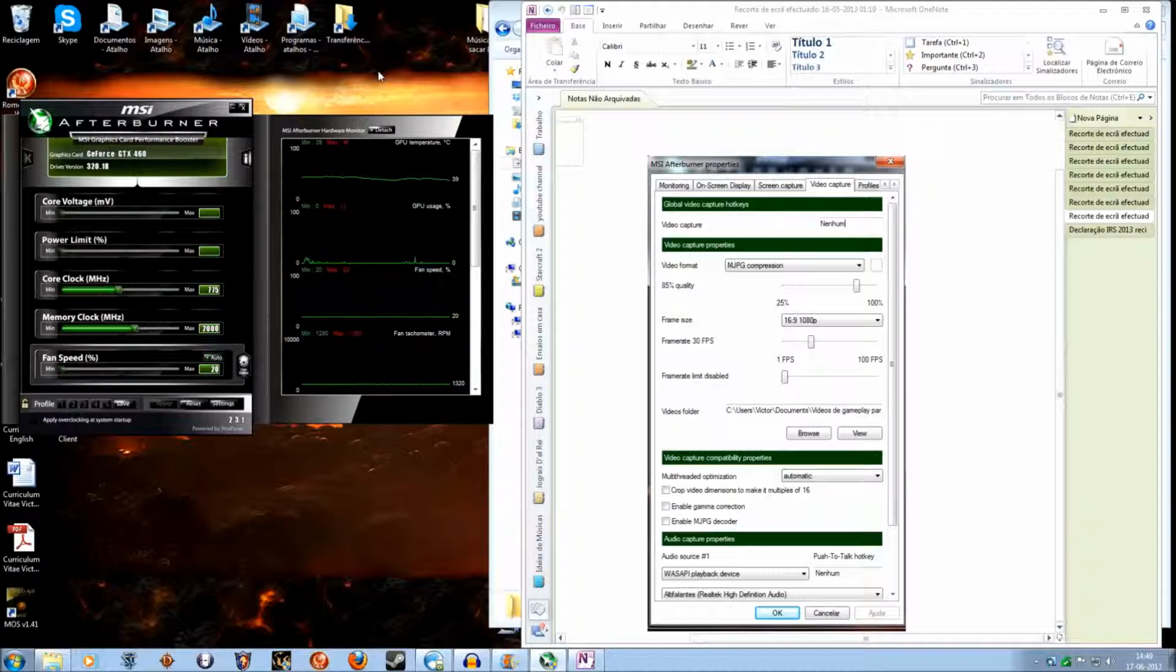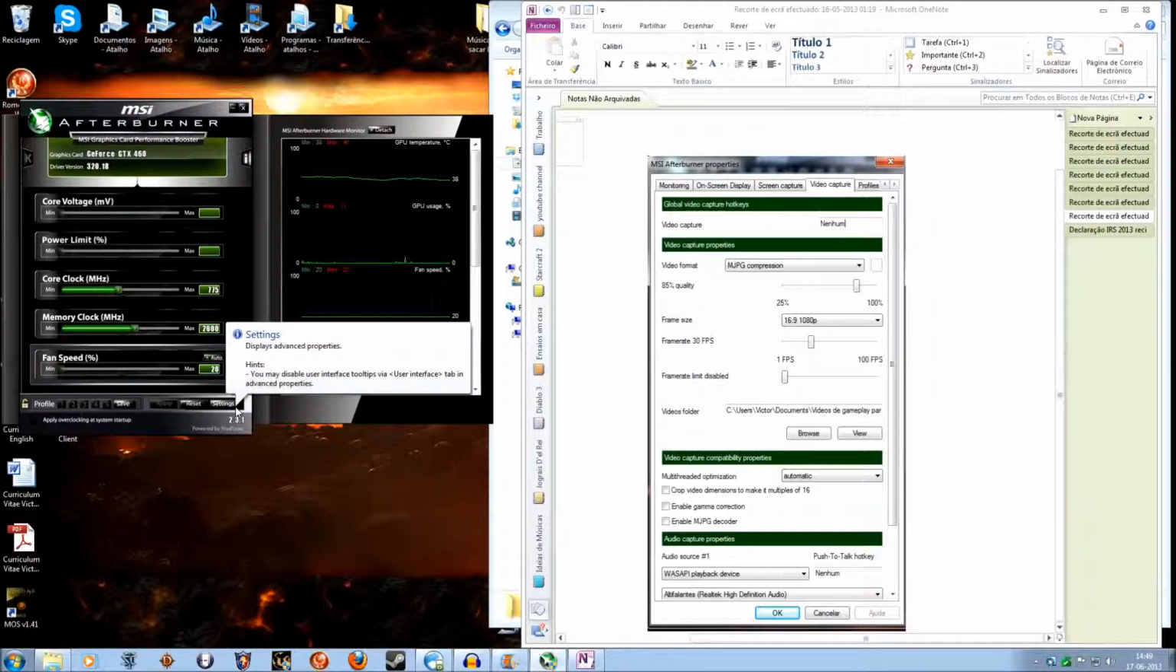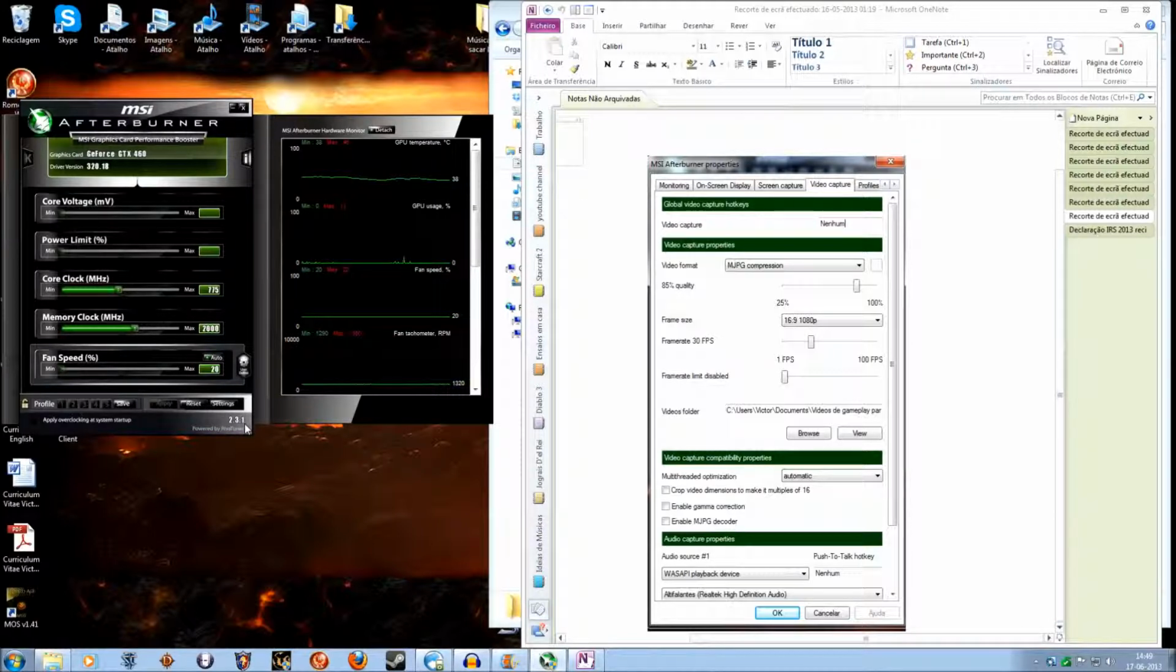So first, the program that I use to record is MSI Afterburner. This is actually an overclocking program with a good video recorder built in, and as I'm using it to record, I can't show you the settings because it will probably glitch. You just shouldn't tamper with the settings while you're recording, of course.